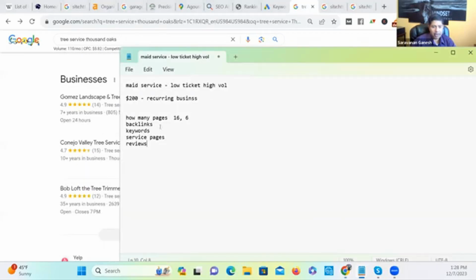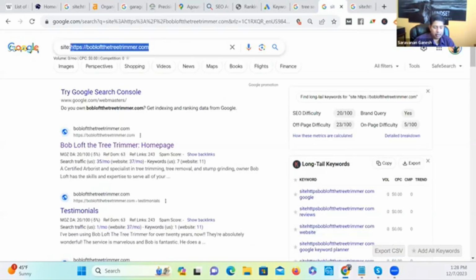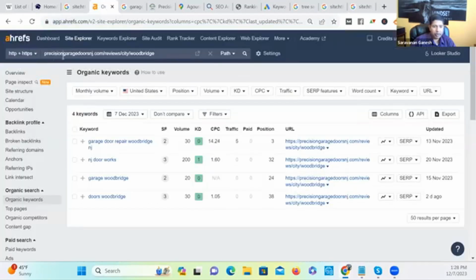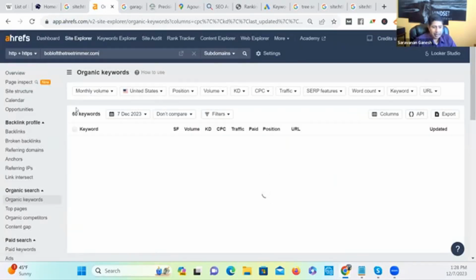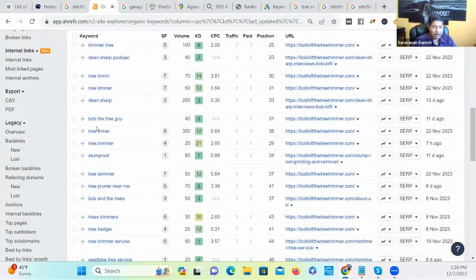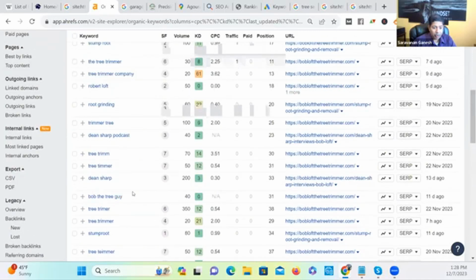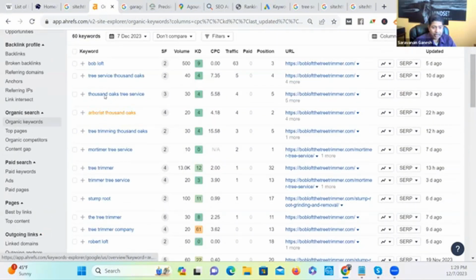Next thing is how many backlinks he has. I can take this guy, Bob the tree trimmer, put him over here, and I can see he's coming up for 60 keywords. This is good for me. Then I can find out what kind of keywords he's coming up for. Some of these keywords may not be helpful to us. Sharp Bob, looks like that's his brand name. Bob and the trees, looks like he has a brand following or whatever there, but you get the idea. You can get ideas.